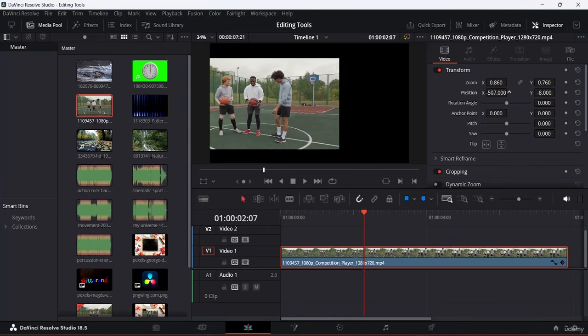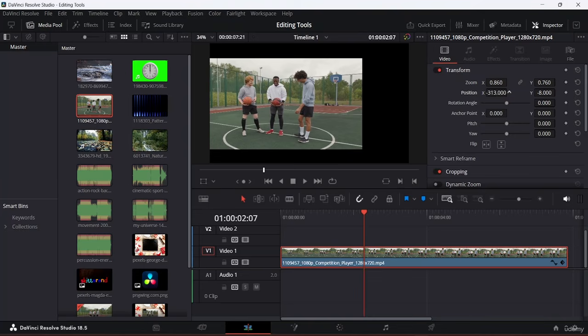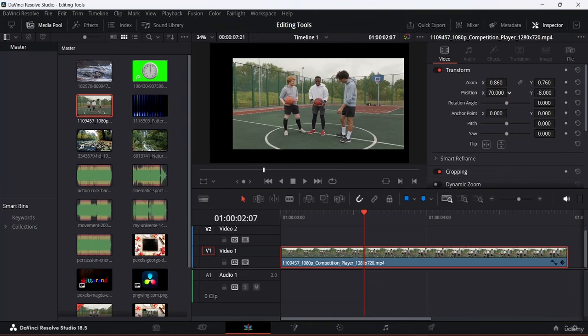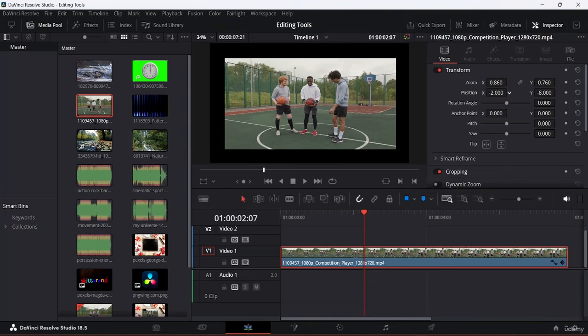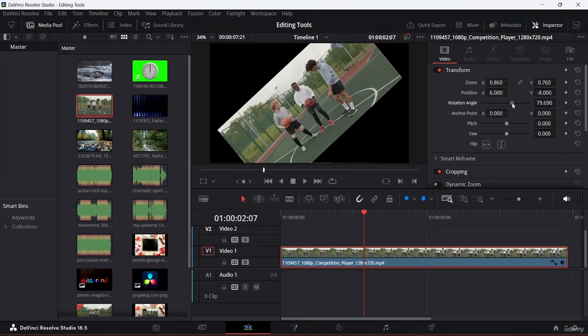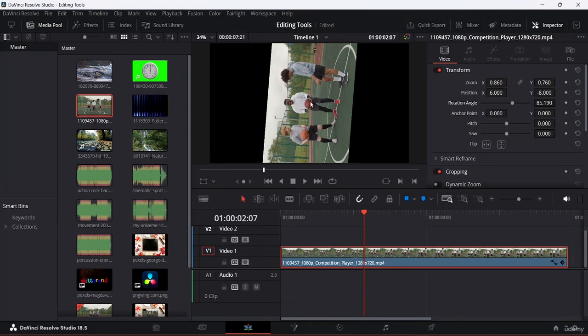Let's move the position of the x-axis. Let's move out the position of the x-axis, and now as you can see, I have given a rotation. But while giving the rotation, if you have noticed, it is getting rotated from this particular center.